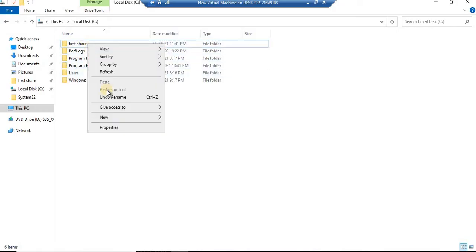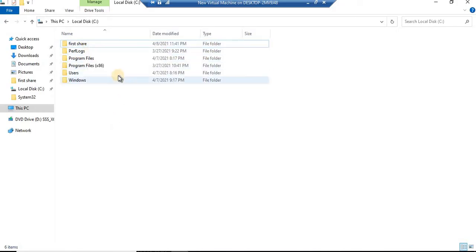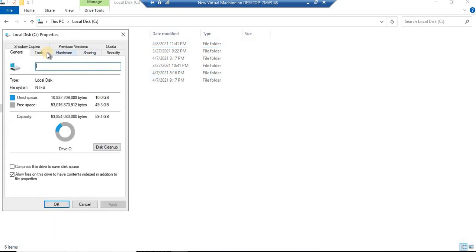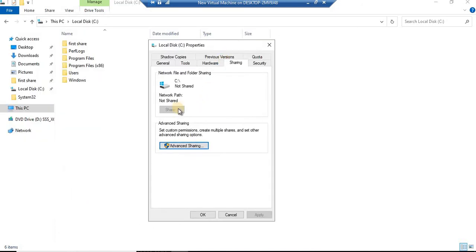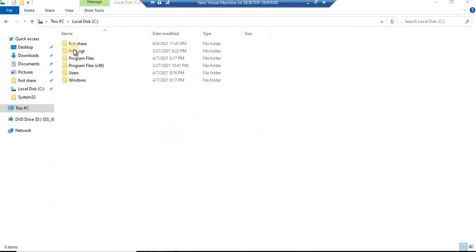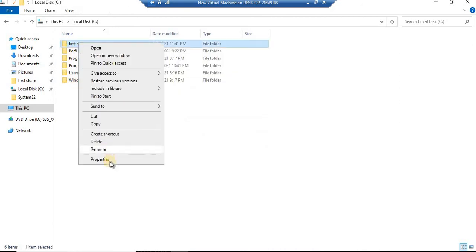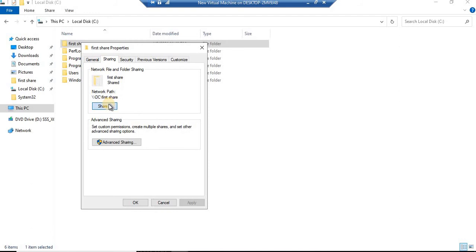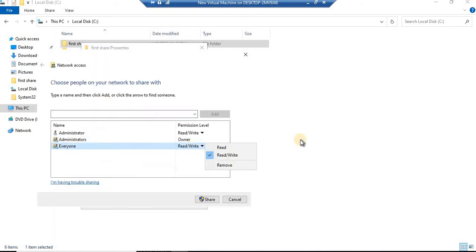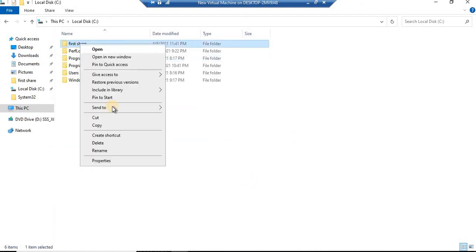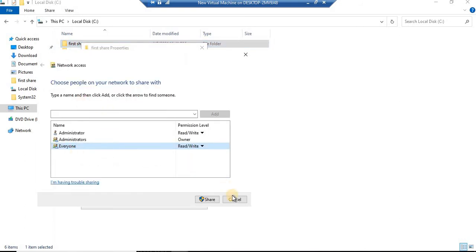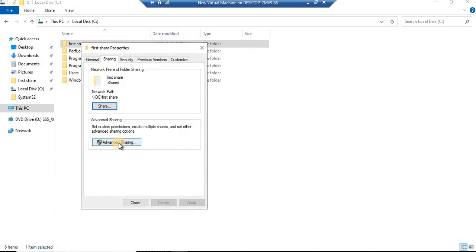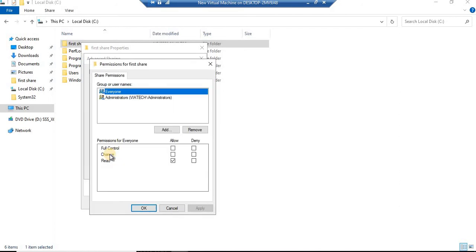What we did: right click, properties. I go to the sharing tab. Sorry, we go into the drive. We need to select the folder. Now, if I go to share, I go to this network path. If you see over here, everyone read write. But if I go a bit further to advanced sharing and I go to permission, you see that everyone has only read.